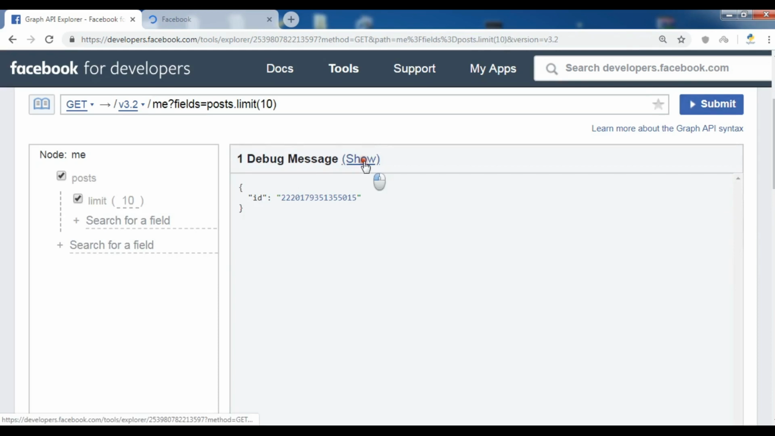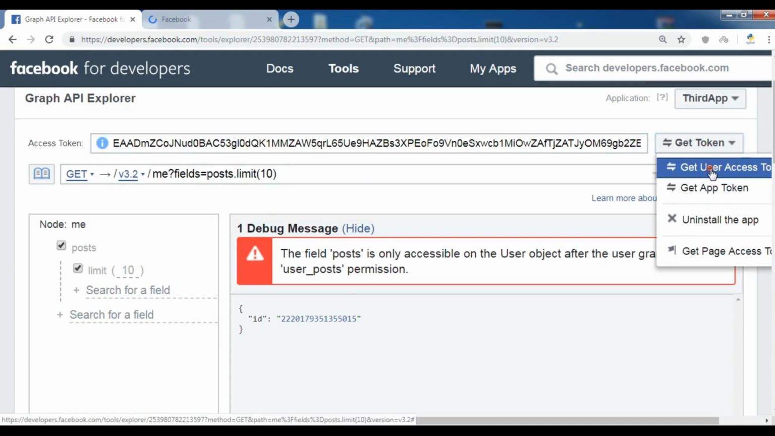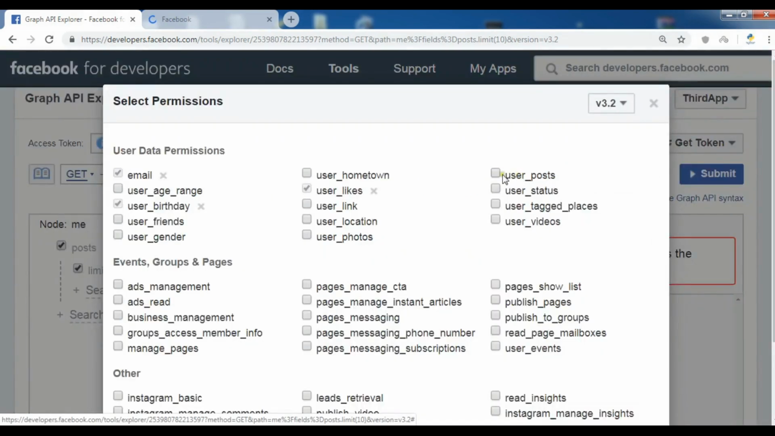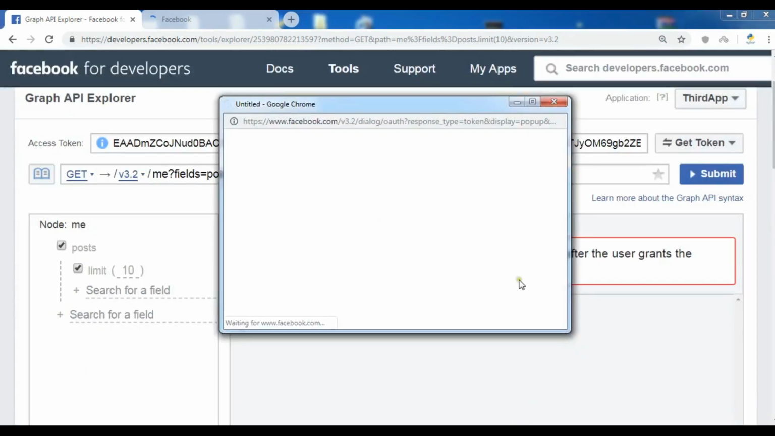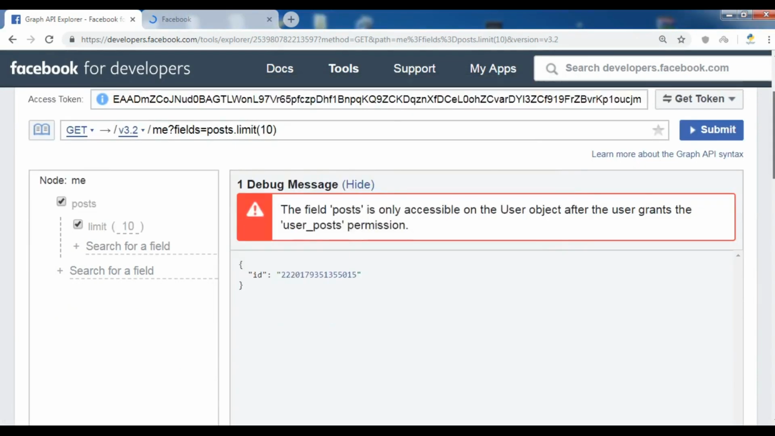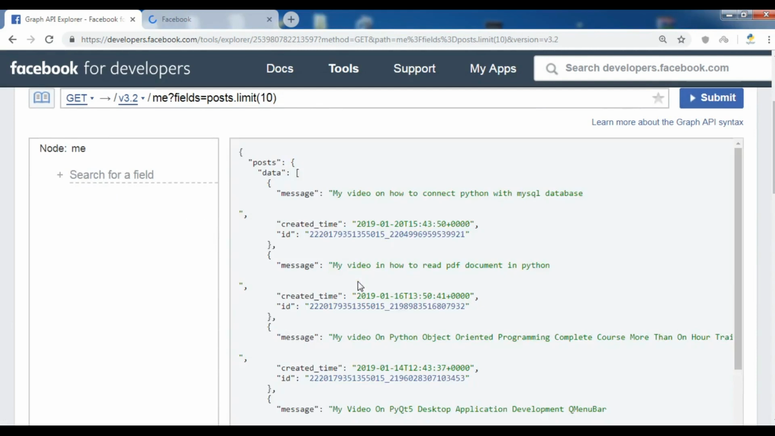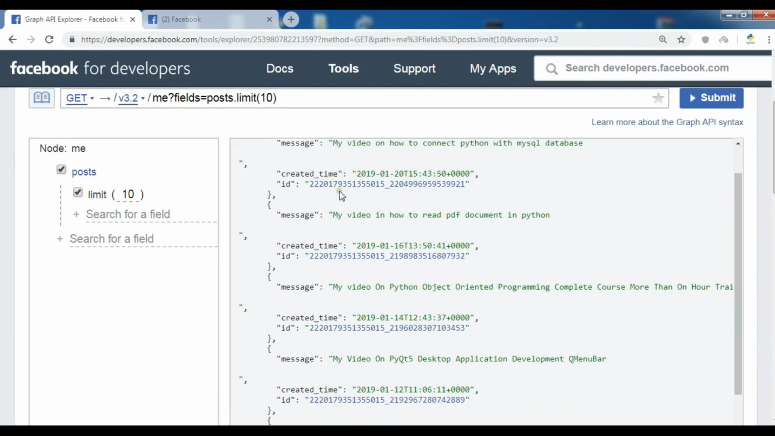I have a debug message, and I need the user posts permission, so I'm going to get the access token, and from here I want the user posts permission and Get Access Token. You can click continue as before. Now if I submit, you can see that these are the posts that I have on my profile. For example, this is the message, meaning the post, my video on how to connect Python with my SQL database, which I have added in Facebook. This is the created time, and this is the ID.